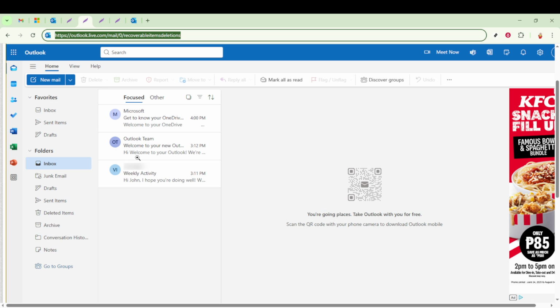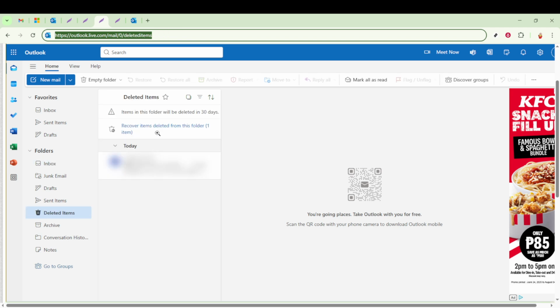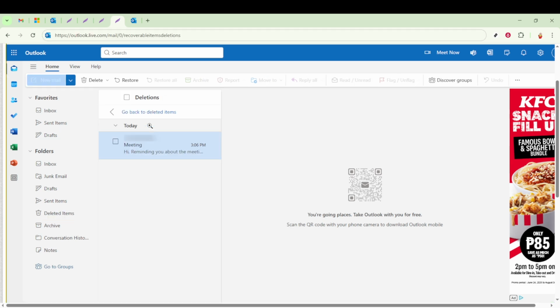But what if the email isn't in the Deleted Items folder? Don't worry, there's still hope. The next step is to check the Recoverable Items folder. If you scroll down in the folder list, you might see an option that says Recover Items Deleted from this folder, or something similar. Click on this. You'll then see a collection of emails that have moved beyond the Deleted Items folder but are not yet gone for good. This is essentially your last chance to bring them back.